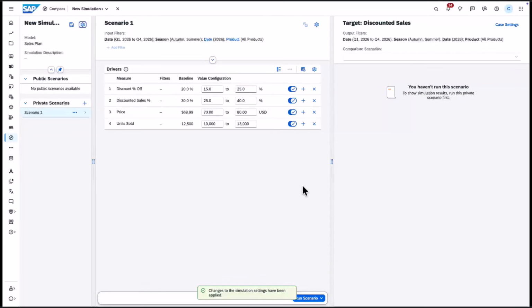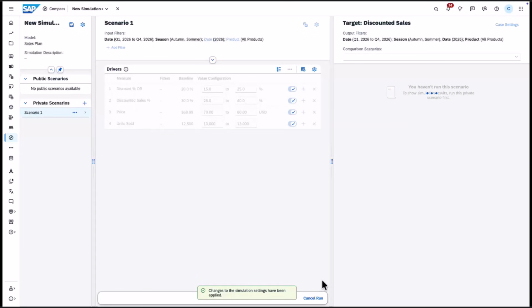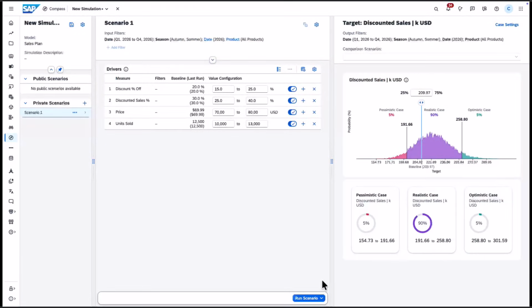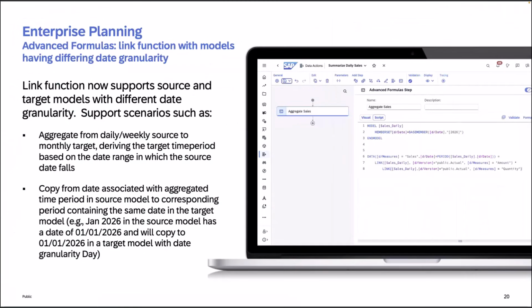The previous simulation result will be discarded, but your driver settings will remain. You can directly simulate the effects of the same driver setups if you want to, or change them to model new assumptions. This allows for a more flexible workflow and more convenience when simulating the same driver effects on different targets. Thank you for watching.